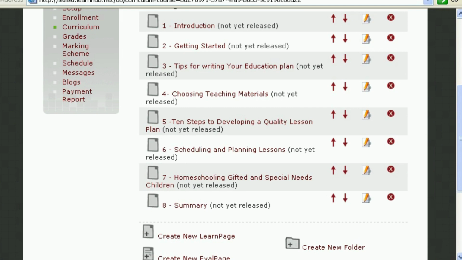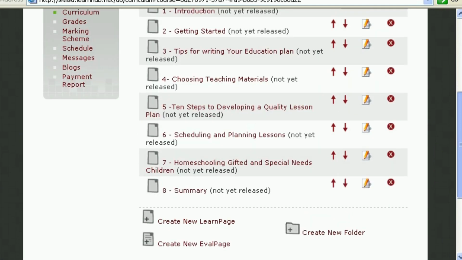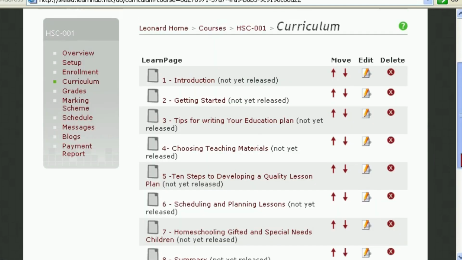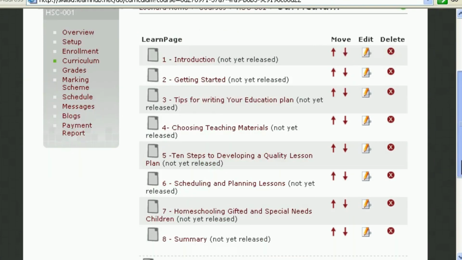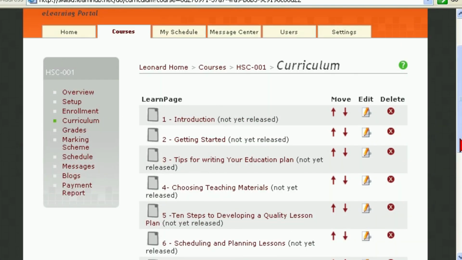Now you can repeat these steps in any order you like, and as many times to create as many Learn pages or modules as your curriculum needs. But here's one course that I've built. Next we're going to move on to building evaluation pages.